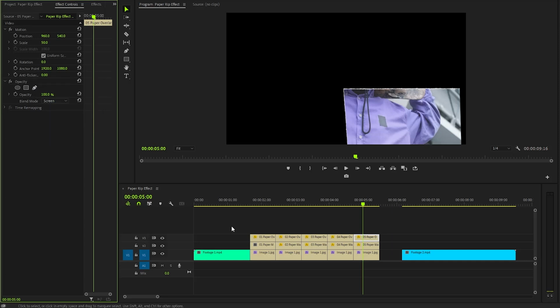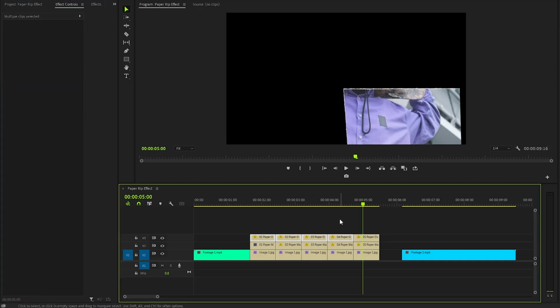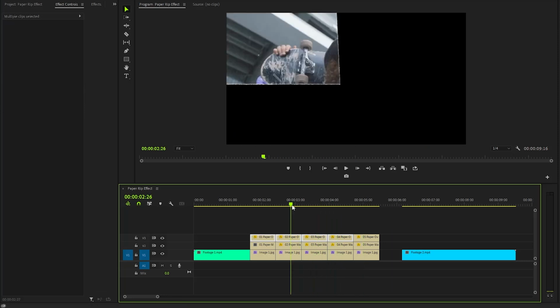Next, we will proceed to select all the other overlays that require the same effect. After that, paste the copied opacity panel onto them. Alright, now you can see the changes on the program monitor.